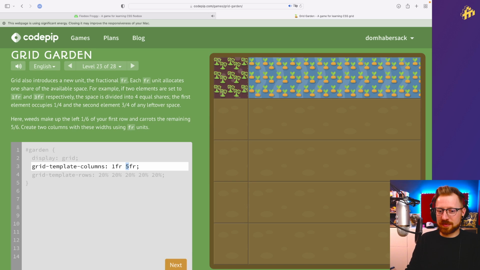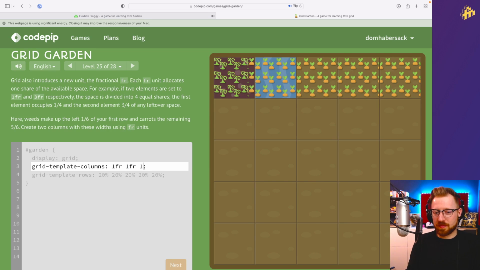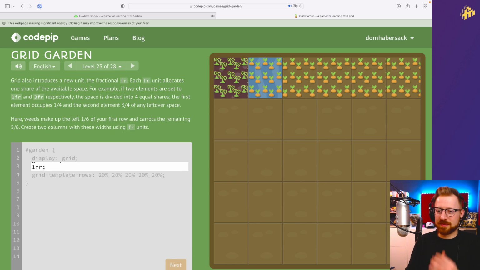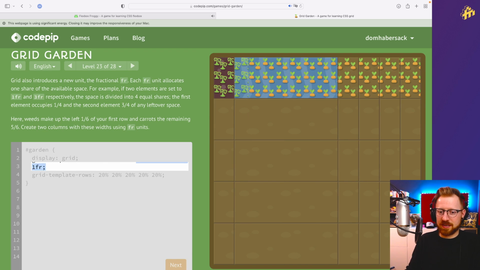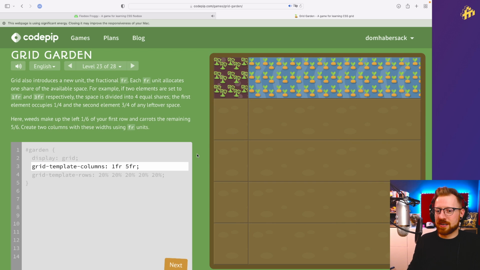We can also have gone 1 FR, 1 FR, 1 FR, 1 FR, 1 FR, 1 FR. This would still give us 6 units, but now we have individual columns here, whereas we really want one that's this wide and one that's this wide. So split it into 1 FR and 5 FR. There we go, we had that earlier.